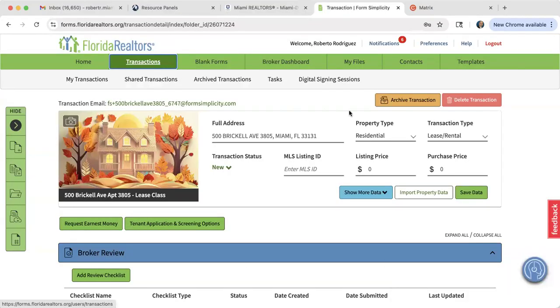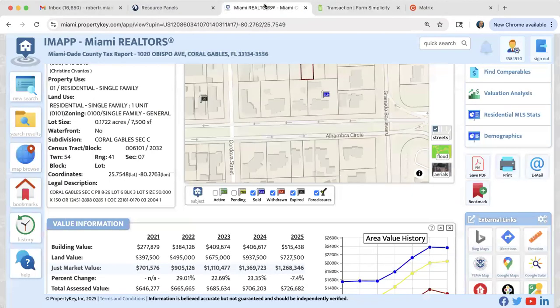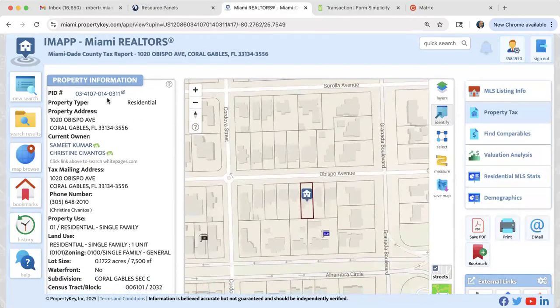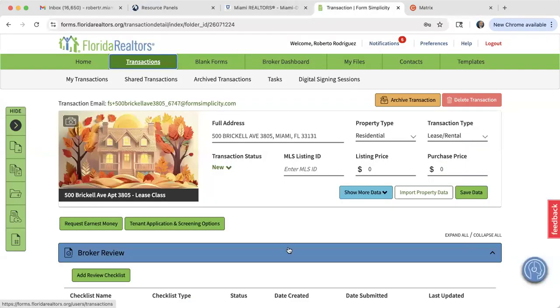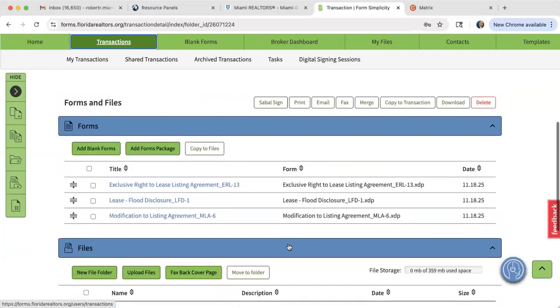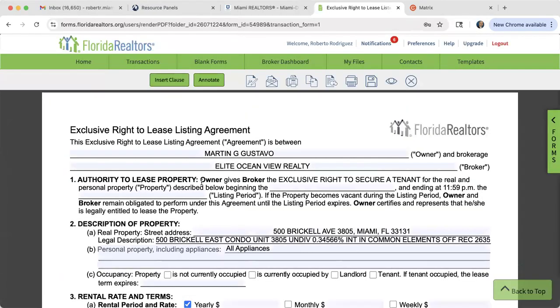If we didn't do this, then remember we could go to IMAP and we can search 500 Brickell Avenue and pull the seller's name or the landlord's name and all that stuff. All right. But we've gone ahead and populated the information. Here's the exclusive right to lease listing agreement. Let's go ahead and review. It's a very similar document. Obviously, it's going to be for leasing the property and not for selling the property.